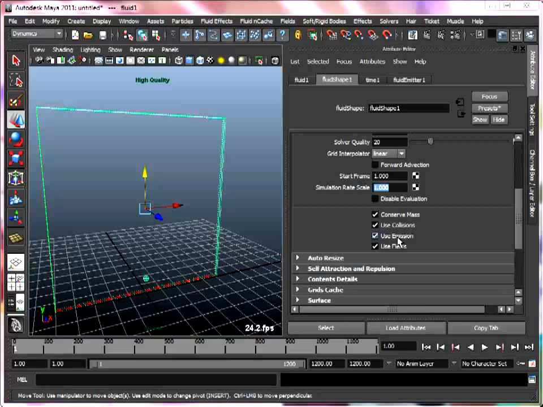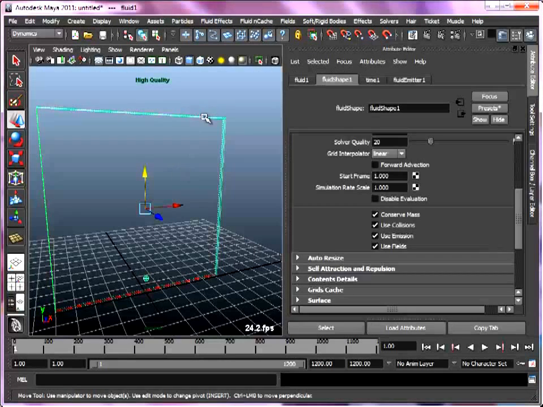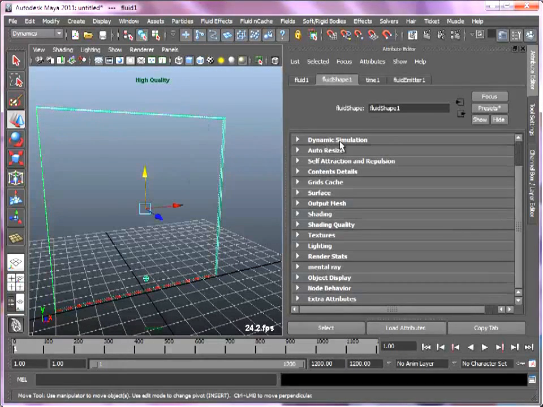Use emission: turn this option off to ignore all connected fluid emitters during simulation. And use field: this option is used to ignore all connected external fields during simulation. Okay, so this is about the dynamic simulation.